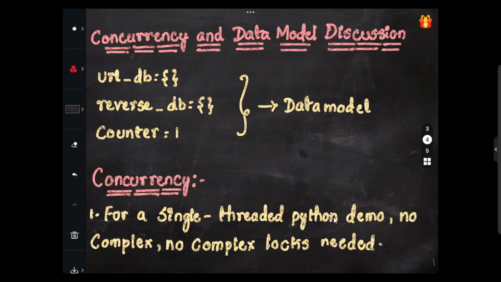Now let's move on with the main part, the concurrency and data model discussion. First, the data model: we will be going with the URL DB. When I say URL DB, I am speaking of the short URL to long URL conversion. You can just consider it this way, short URL.